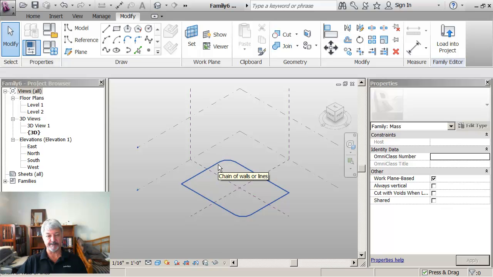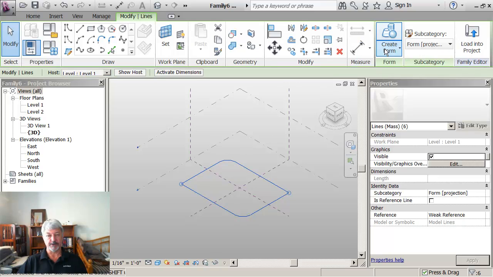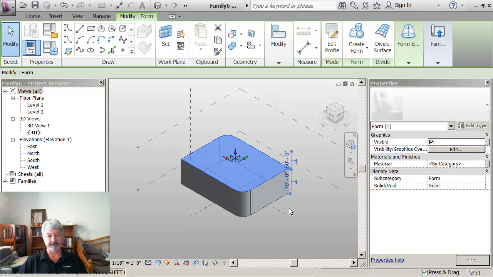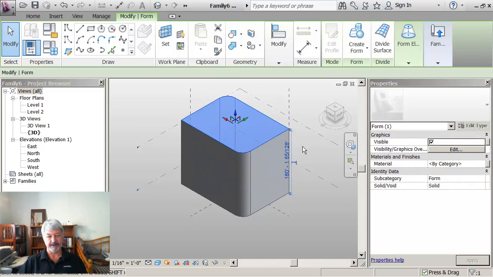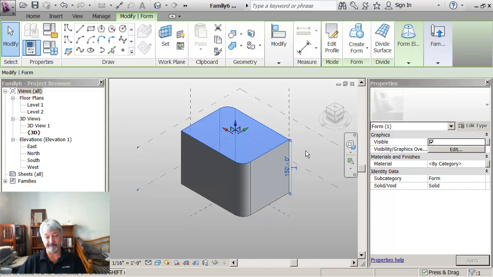I select the form and I go to create form solid, and it looks like it did an extrusion, right? It looks like it took that form and kind of pushed it through a template to give me more of the same, as it were, but in solid form. I've got my old options of being able to drag this up on the z-axis, or of being able to edit the temporary dimension to say what height I want it to be, 150 feet.